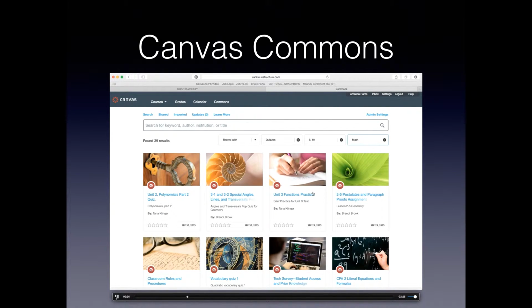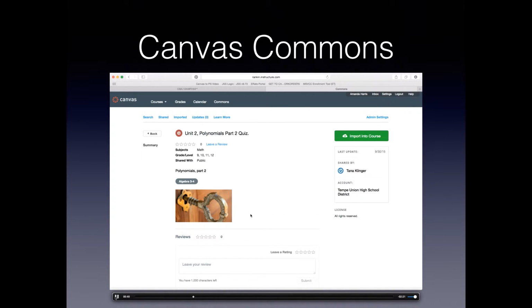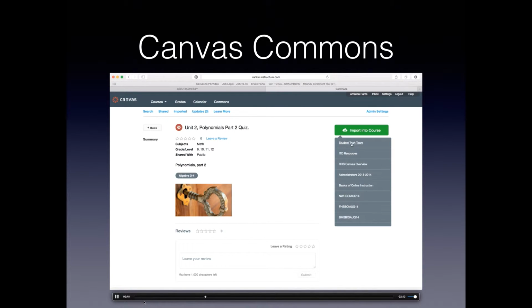So we have several options here, but I do see that there is a polynomials quiz. Unfortunately, I can't preview it, but here's a little trick on how to preview. If you click on import to course, you should see an option for your homeroom. So if you have a homeroom, you should see an option for homeroom. You're probably not using Canvas in homeroom. So use that as your course to preview assets from Canvas Commons.